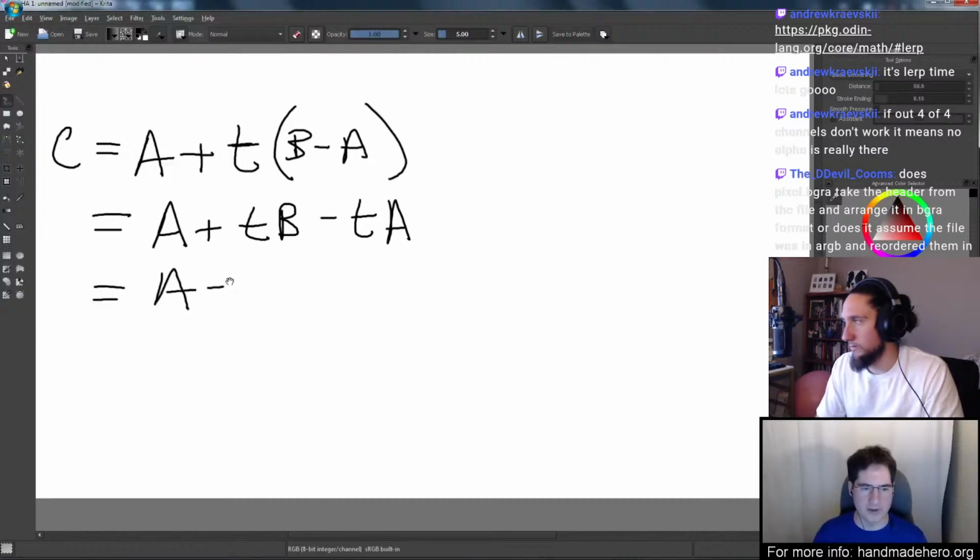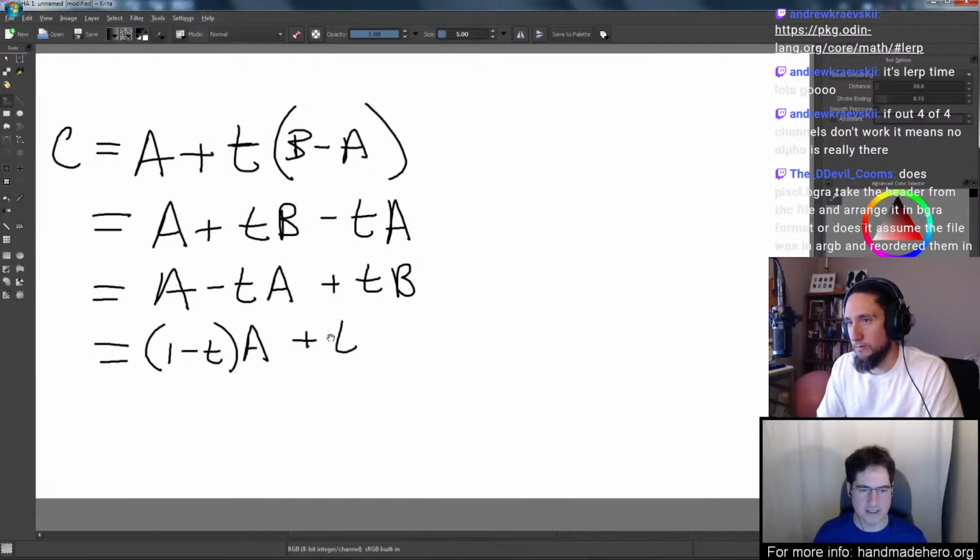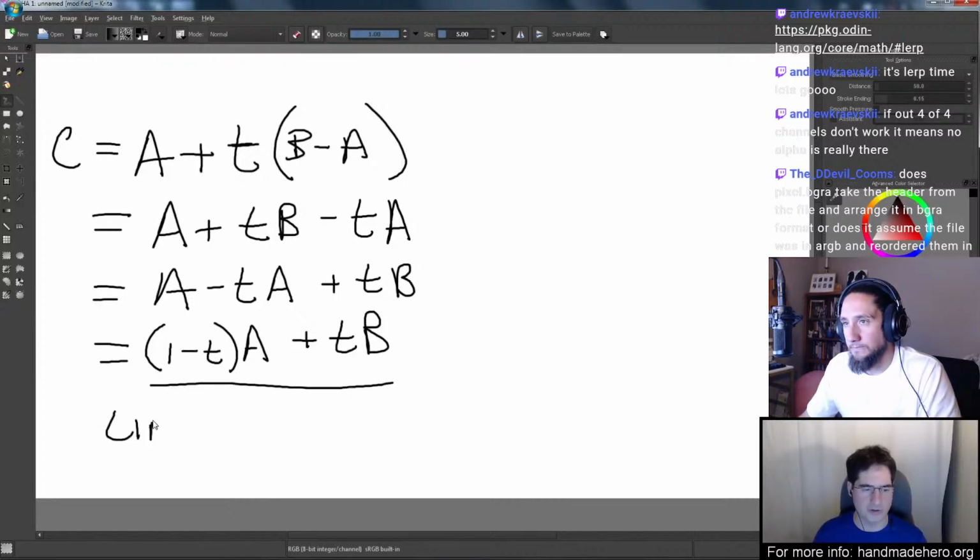So I could group them this way, by moving this term here, and this term stays where it is. This term slides there. If I do that rearrangement, you can see these two front terms both have an A in them. So I can pull out the 1 minus T there times A, plus TB. And now you have what's usually the more canonical version of what's called a linear blend.